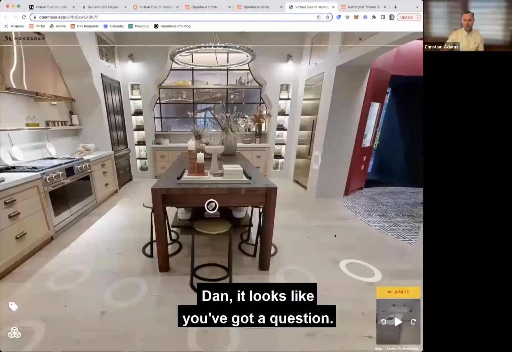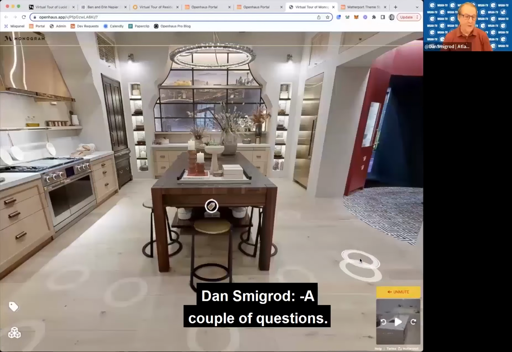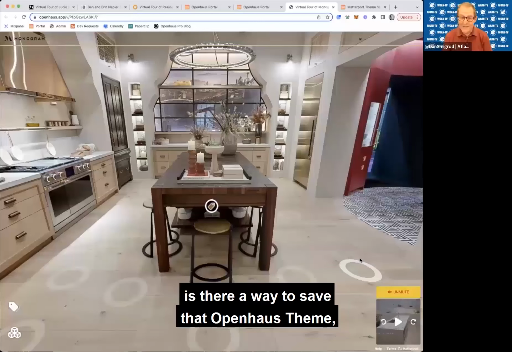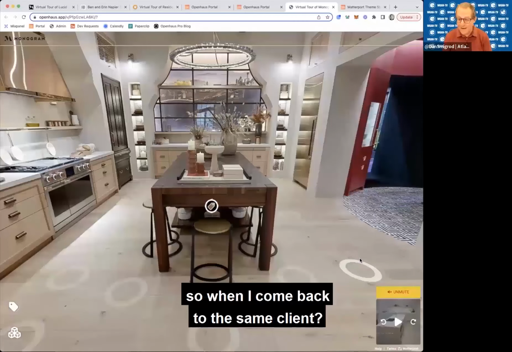Dan, it looks like you've got a question. A couple questions. So you did some customization in terms of fonts, colors. Is there a way to save that theme so when I come back to the same client?